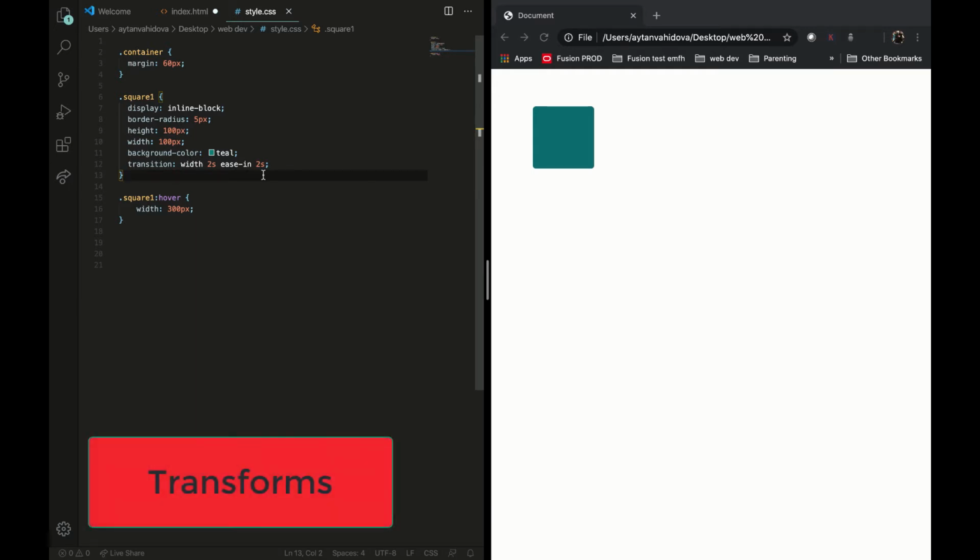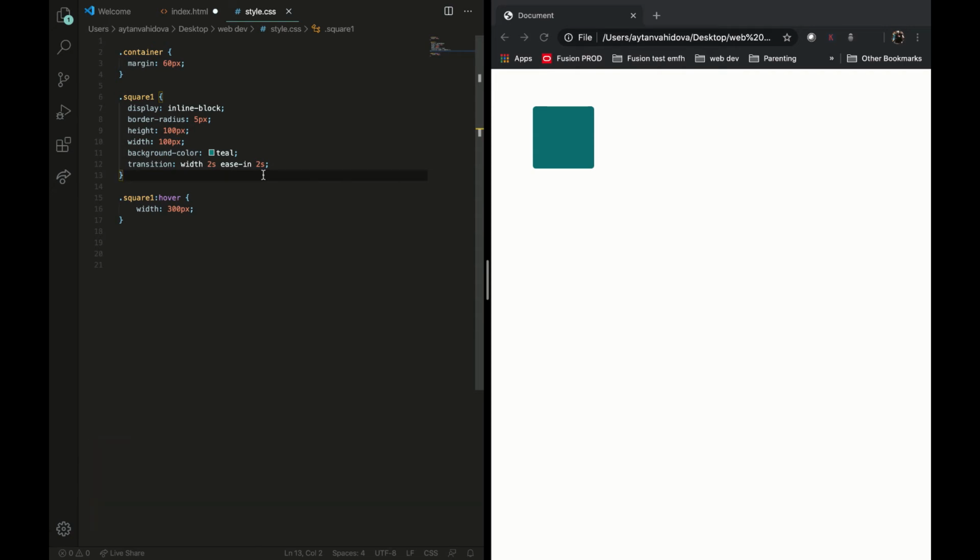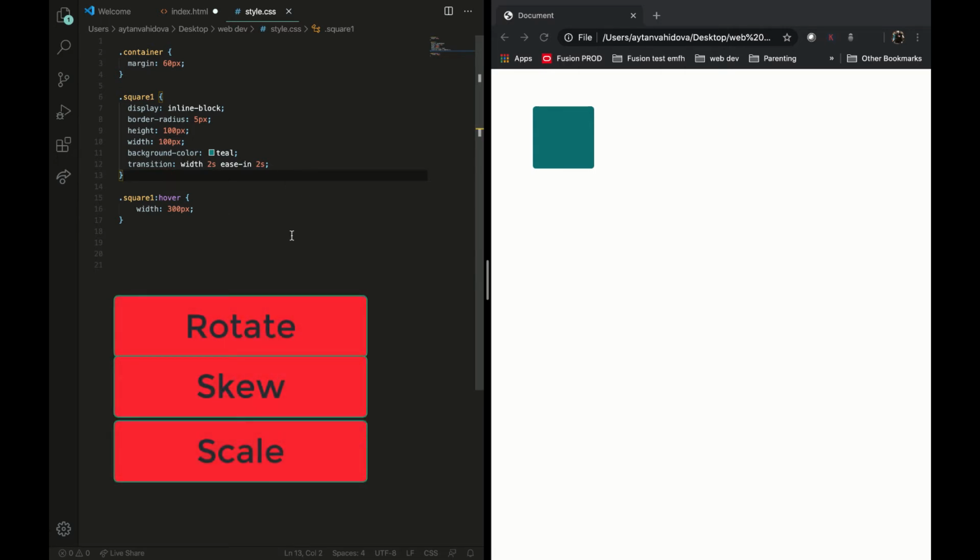Now I will talk about transforms. So what are transforms? Transforms allow us to move or change the appearance of an element on a 2D plane. So we will want to use transforms with transitions in order to produce a smooth animation. Now I will show you how we will use transitions with transform. There are 4 different types of transforms: rotate, skew, scale, and translate.